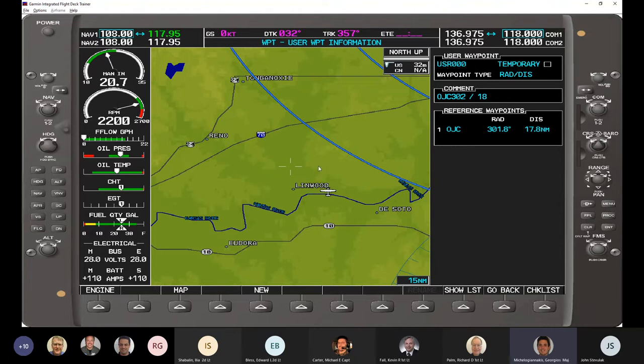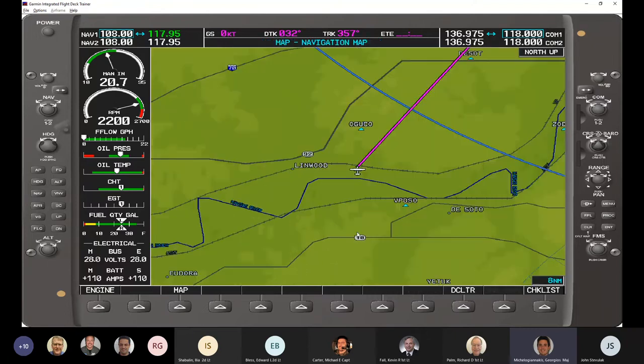But here it's basically in the middle of nowhere, so it gave me the only choice that I have, which is create a user waypoint. But what if I want to create a waypoint given lat and long?